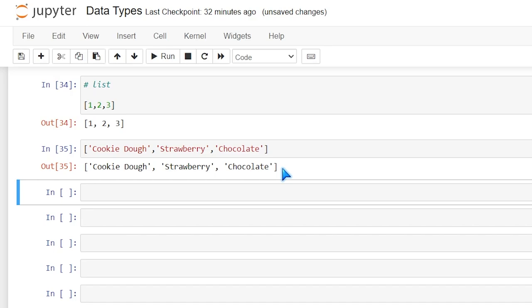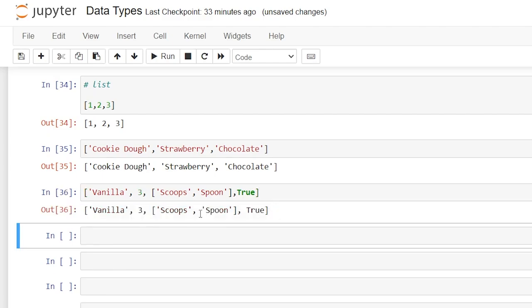Now, one of the best things about lists is you can have any data type within them. They don't just have to be numbers or strings. You can basically put anything you want in there. So let's create a new list, and let's say vanilla. And then we'll do 3, and then we'll add a list within a list, and we'll say scoops, comma, spoon, and then we'll get out of that list, and then we'll add another value of true for Boolean. And now we can hit shift enter, and we just created a list with several different data types within one list.